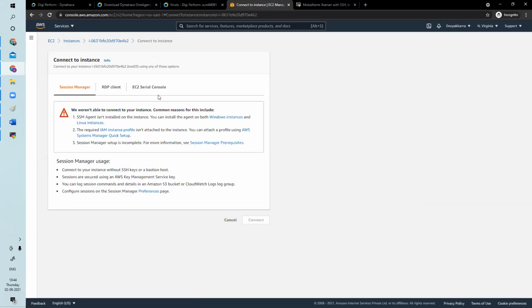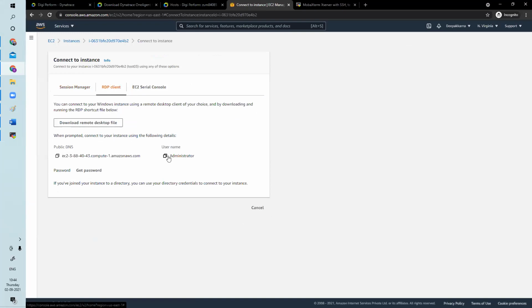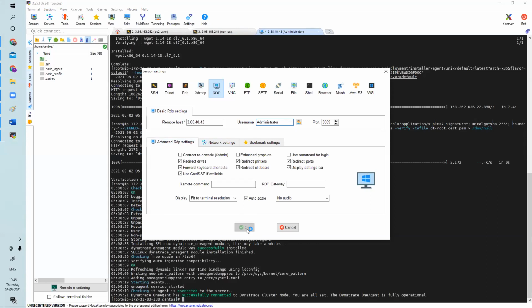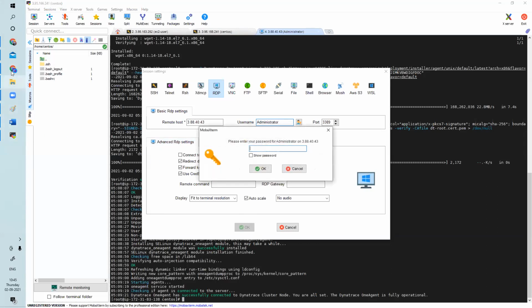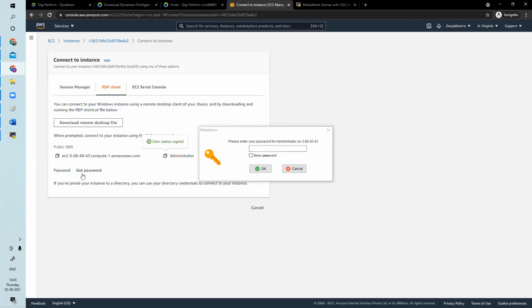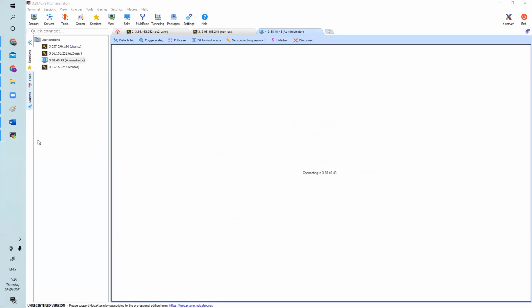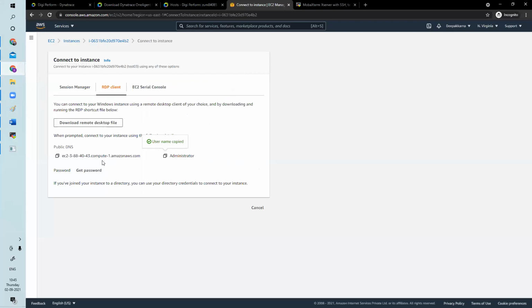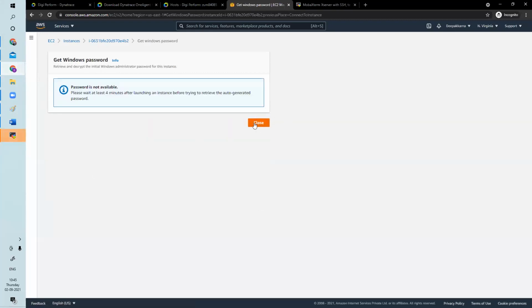So we'll connect RDP. Username is administrator. Copy. Same thing. There will be no spelling mistake. They'll ask you the password. Oh, cancel it. Sorry. So now get password. You need to upload. Why password? Wait at least 4 minutes after launching the instance.